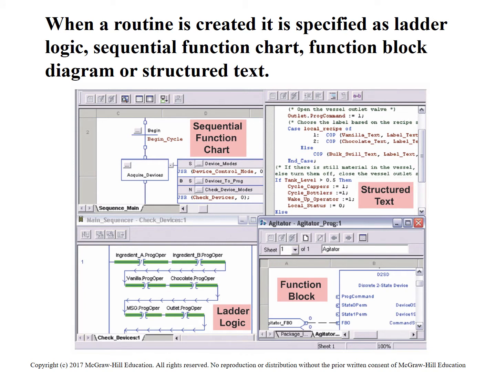So structured text here, sequential flow chart. We talked about these a little bit last class. So we've got sequential function chart, structured text, ladder logic, and function blocks. We're going to focus solely on ladder logic. I mentioned before, the structured text is getting pretty popular with the younger generation coming into this industry. I started seeing more and more of that toward the end of my working in this field on a daily basis.